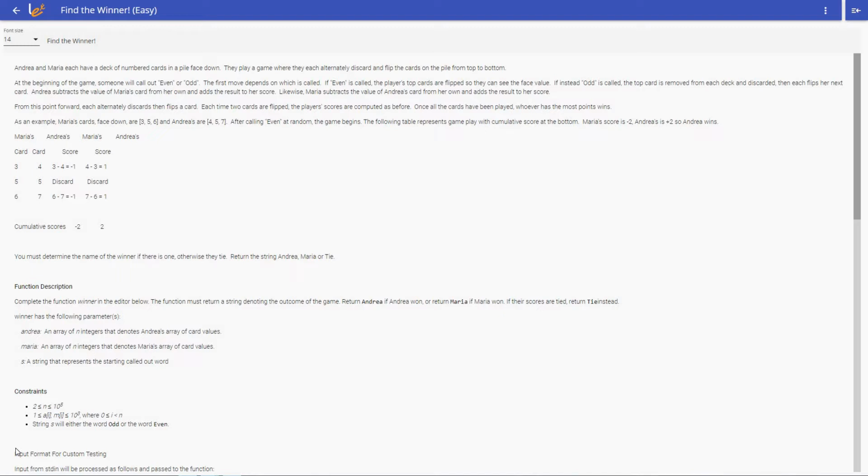So basically, a deck of cards would be given to Andre and Maria, and the number of cards would be the same. They will call out whether they want to see the even cards or the odd cards. For example, if they are taking the even cards, those would be positions 0, 2, 4, and it will go on until the whole deck of cards has been looked through.